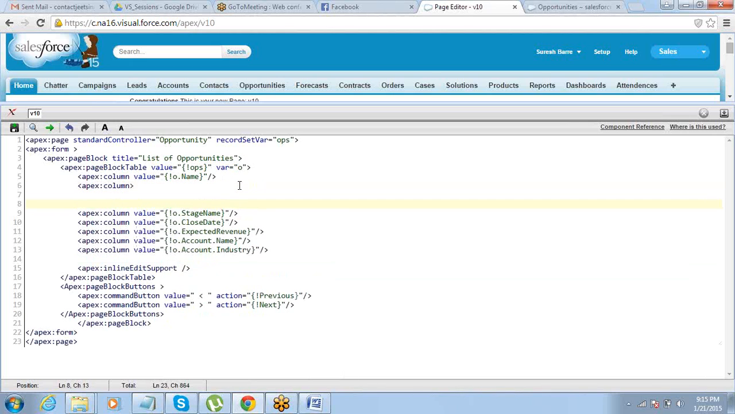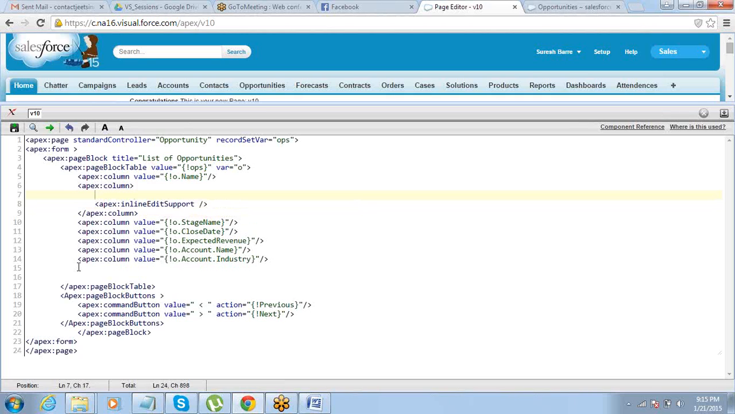So start the apex column and close the apex column. Inside this, put the inline edit support. If you just want inline edit support to work on this area, put it inside this.